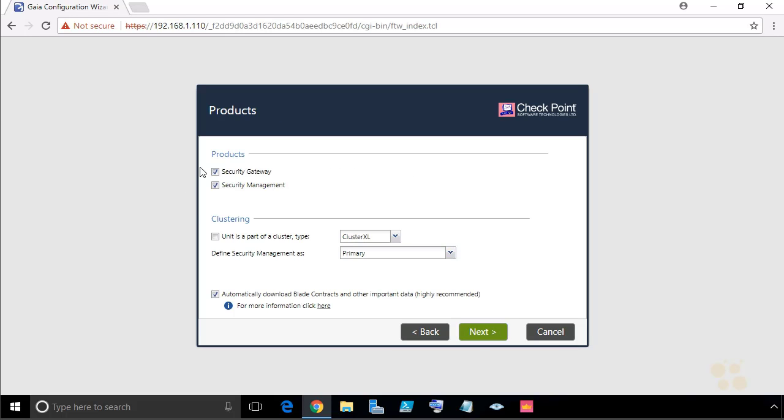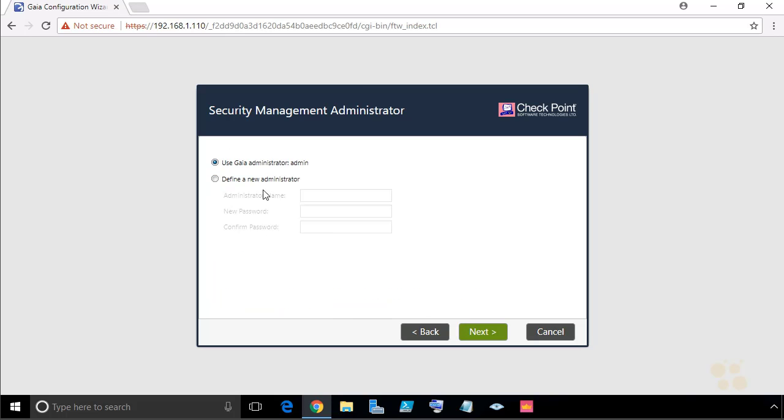And here's where we specify what we want to do. We'll go ahead and remove the check next to security gateway and leave the check next to security management and click on Next. It's asking if we want to define a new administrator, or we can use the existing admin account, which we'll go ahead and do, and click on Next.